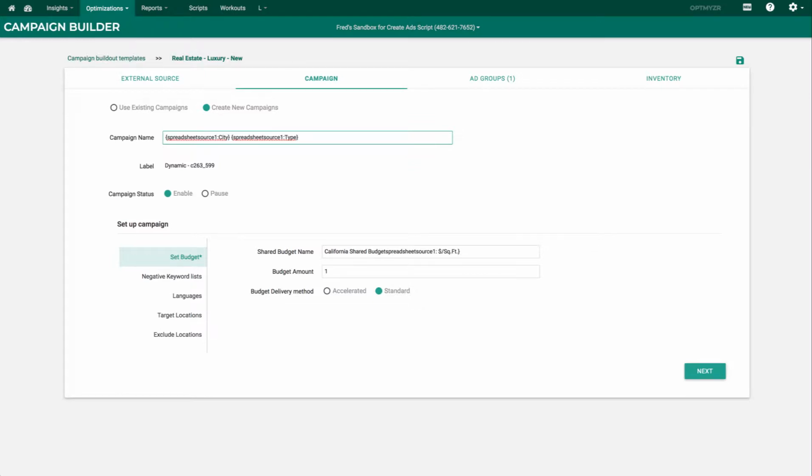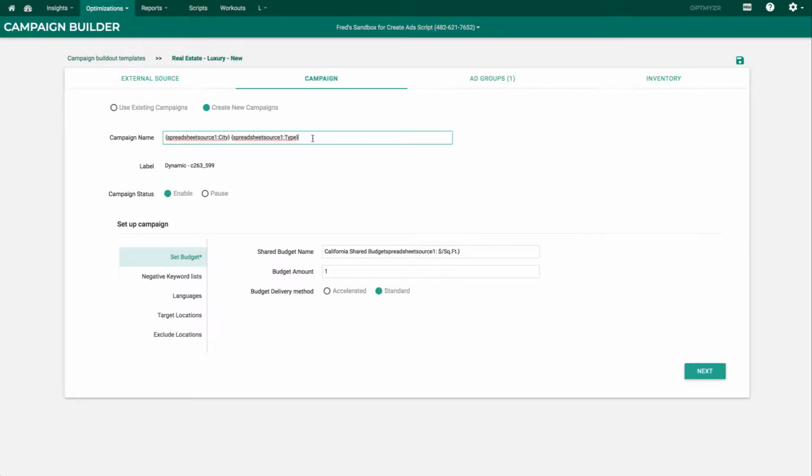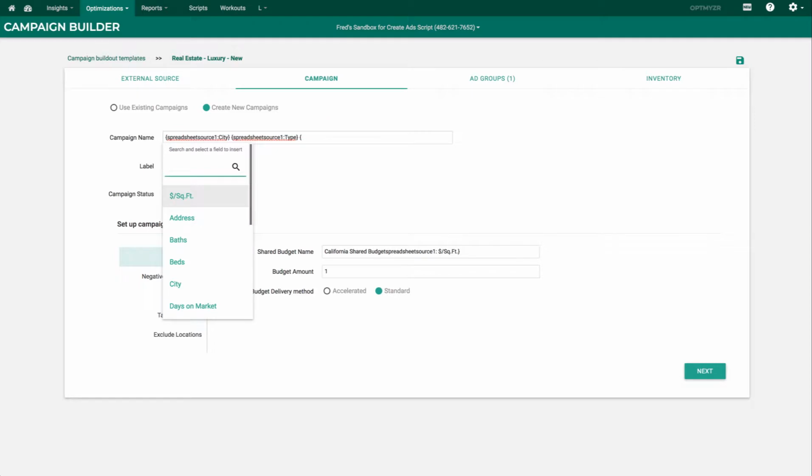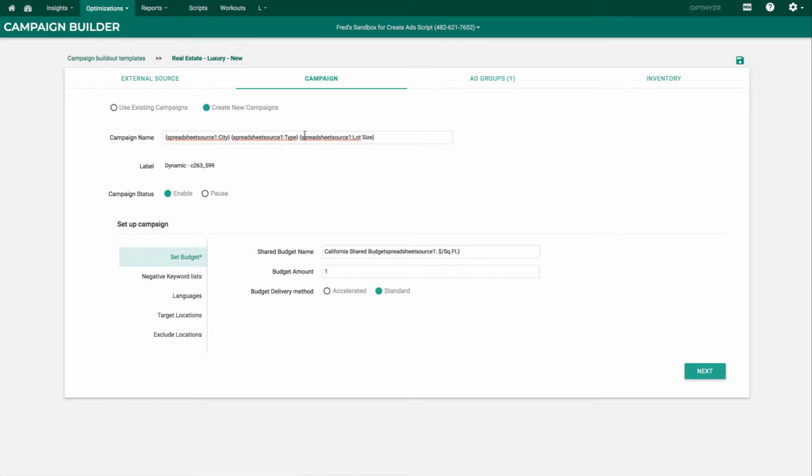If I look at my spreadsheet for a second, I can see I have different cities and different types of real estate. So we would make a campaign based on Los Altos SFR. The way that I can specify this, by the way, is very simple. I simply type in a squiggly bracket and it gives me a list of all of the insertion parameters, and all I need to do is pick it and it fills it in. Let me get rid of this one again.